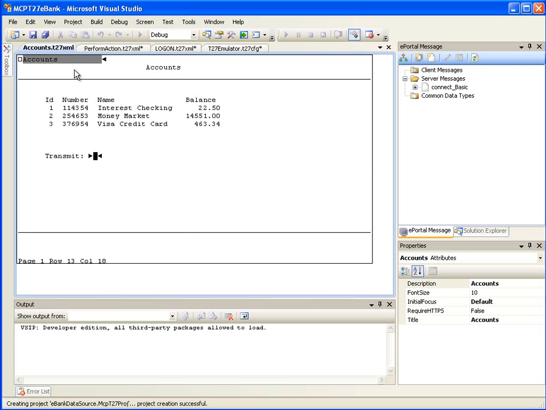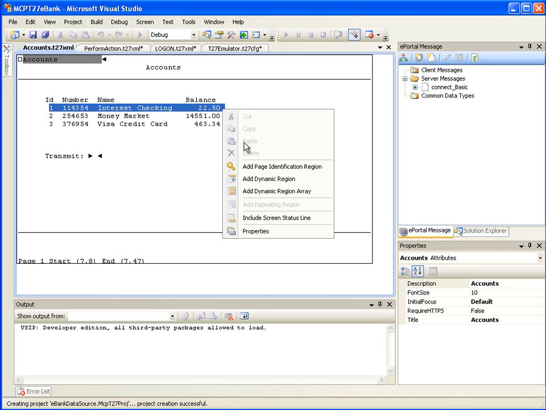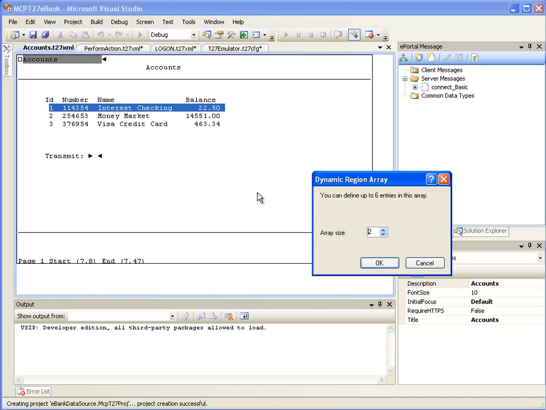If a screen has variable data that needs to appear on the modernized screen, you must identify that data as protected areas known as dynamic regions. Account details is variable data and each line is one dynamic region. Data for this region will be in an array where each item will hold data for one line displayed here. Let's select the first line of text, starting from the first non-blank character to the last non-blank character. Right-click and select Add Dynamic Region Array.